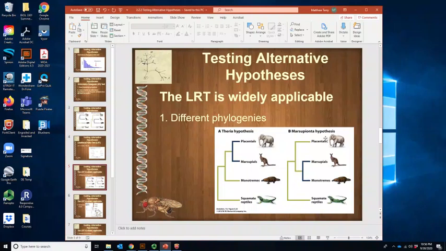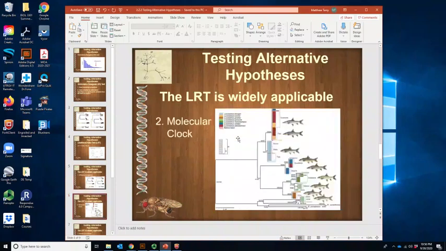So as I said, we could test different hypotheses, but it's widely applicable, and there are 3 other applications, and other ones too, but these are the big ones. 3 other applications of the likelihood ratio test that you need to know. The ones we have not talked about yet, but we'll get into them in a lot more detail.